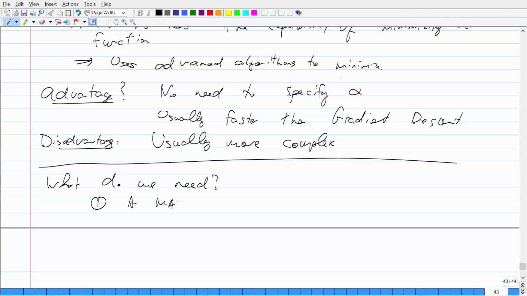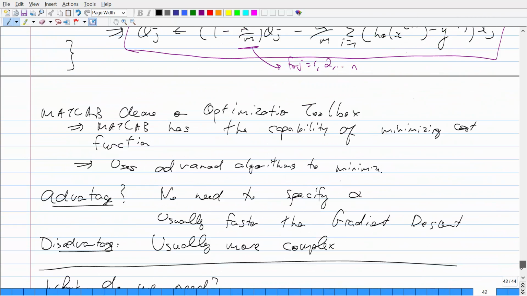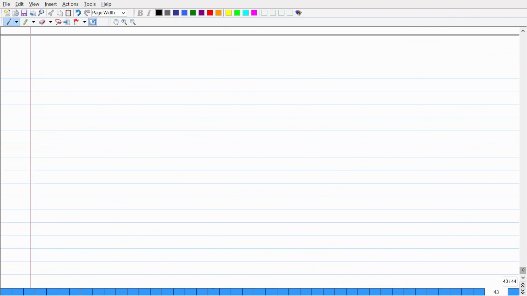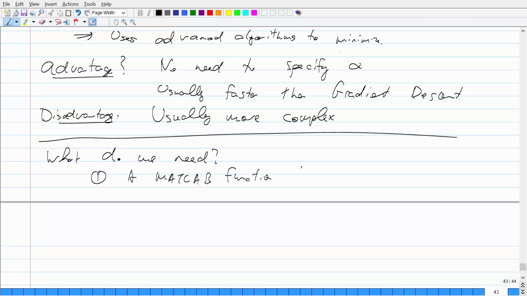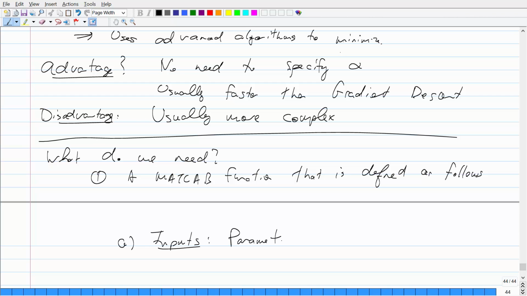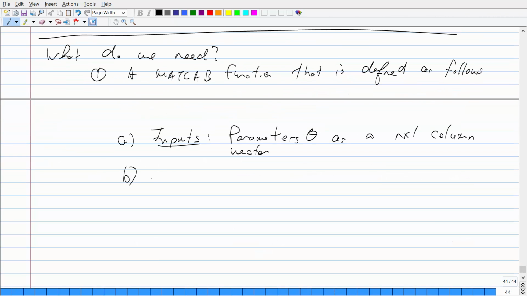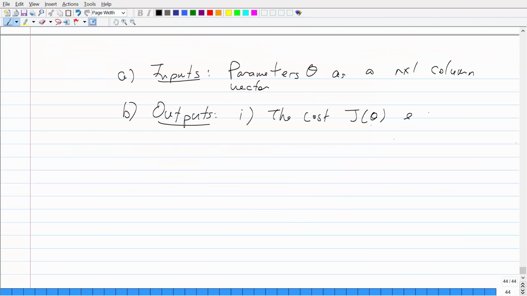So what do we need? One, a MATLAB function that is defined as follows. A, the inputs are the parameters, theta, as an n by 1 column vector. And then the outputs are, let's see here, the cost, J of theta, evaluated at theta.